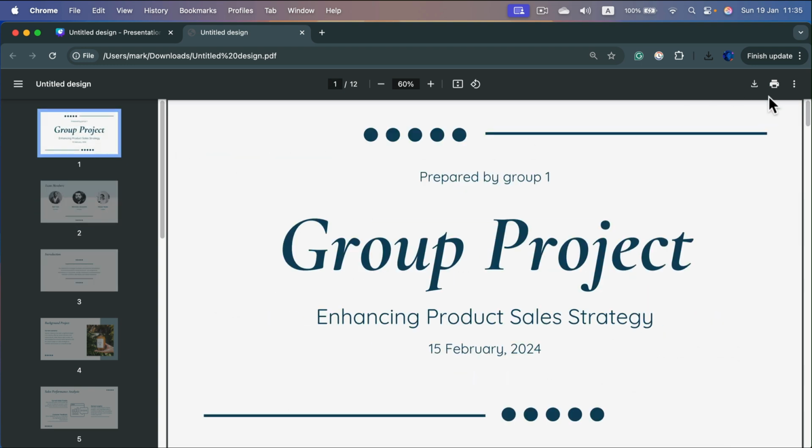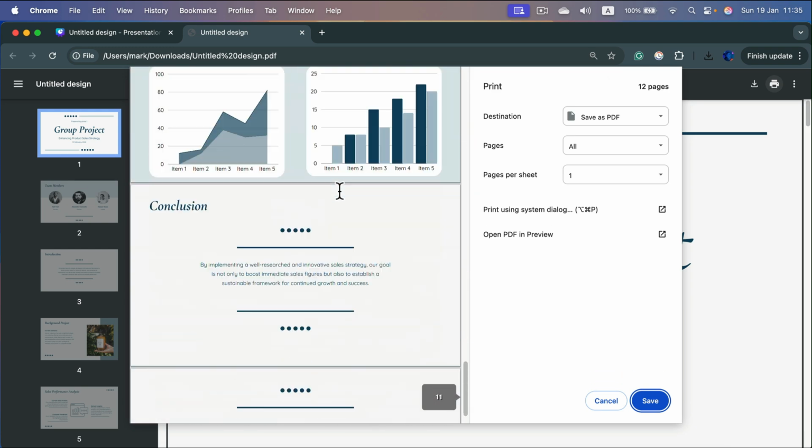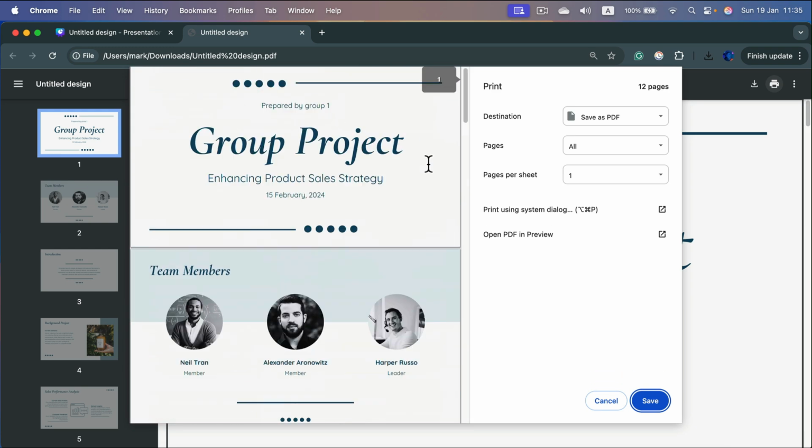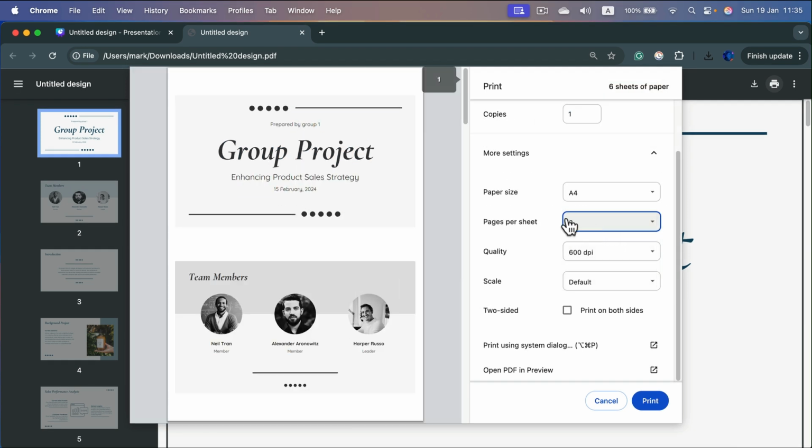can very easily click the print button. And now it's printing correctly. Take a look, we got 12 pages here. Of course, you can modify the printer setup and change it to print two slides on one page.